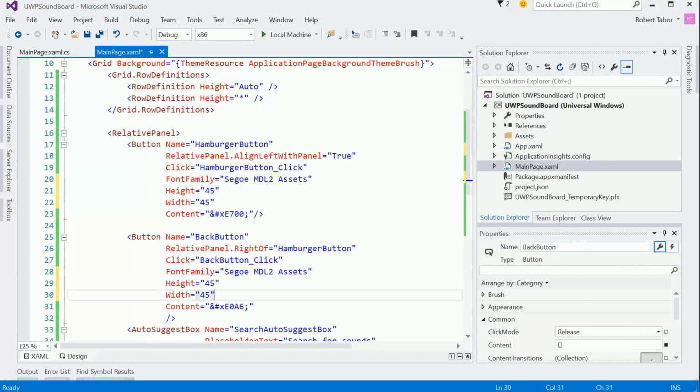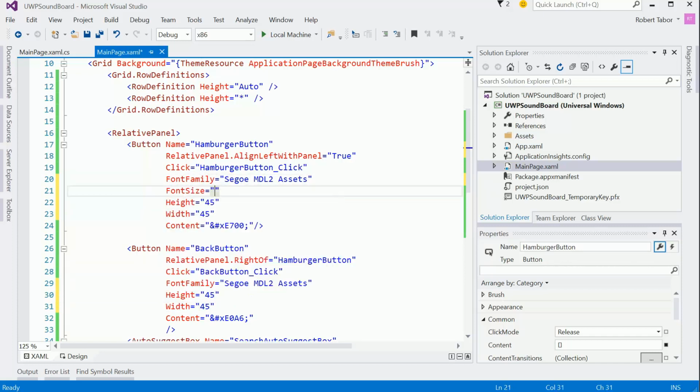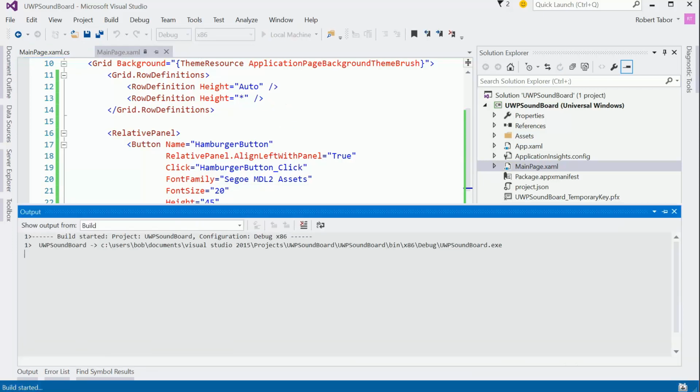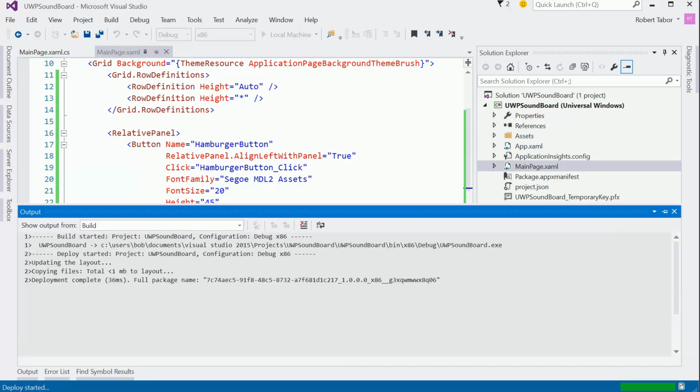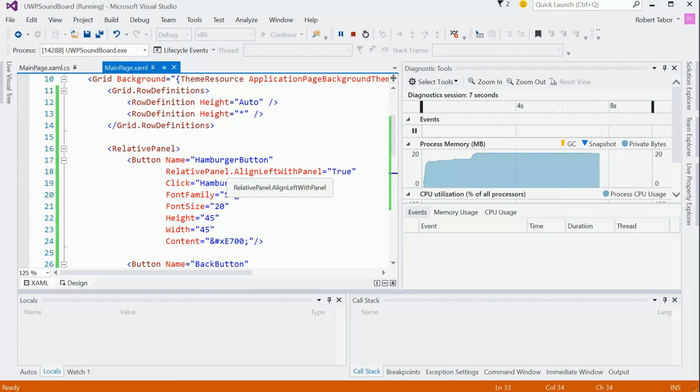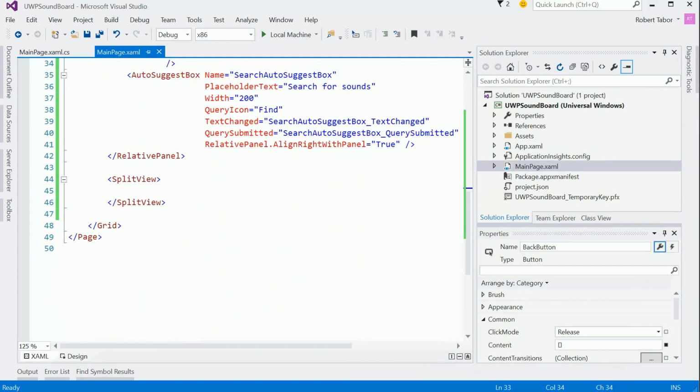And then also I want to set the font size. Set it to 20. Great. All right, so that should be good enough for now with that relative panel area. Okay, great. Need some padding, but we'll come back for that later. All right, next up, split view.